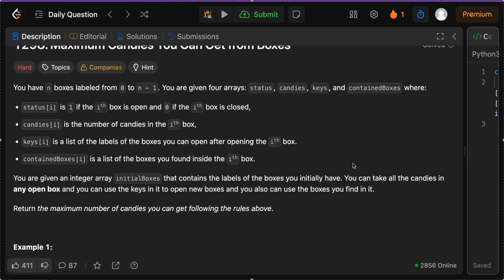So effectively we start our journey with some initial boxes, and our goal is to maximize the amount of candies that we collect. The way we can do that is opening boxes if we have the key to them, or if they're already open, and collecting candies from those open boxes. We then use the keys that we found from those boxes to open more boxes and explore those contained boxes for more and more candies to maximize the number of candies we obtain, right?